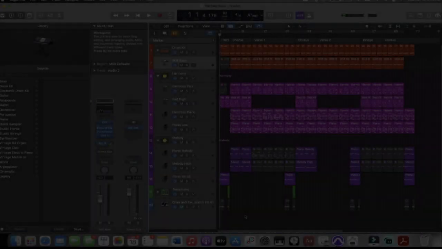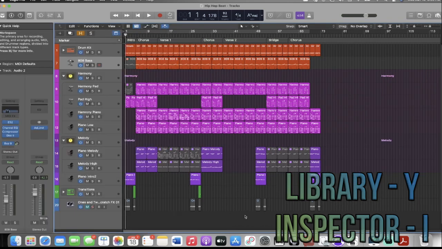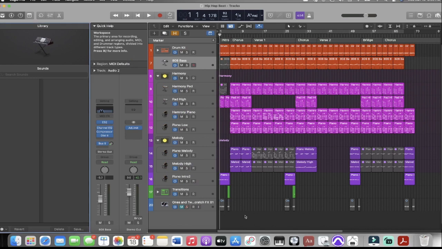So first things first, if you want to close your library, which is where you get all your instruments from, you press Y, and then your fader section, I. And if you want to reopen them, it's Y and I.